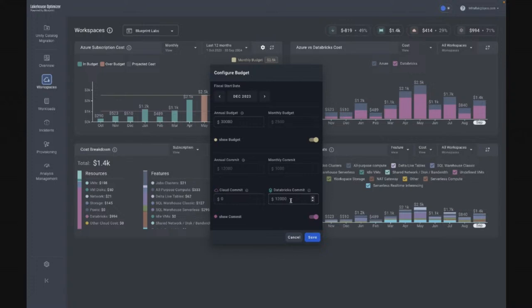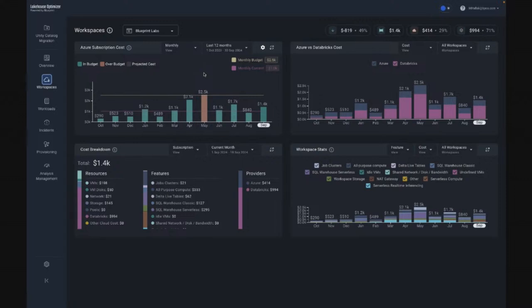Right now, you can see I have a Databricks commitment level set here at $12,000 a year. This is a fairly small environment. And you can see here I had 1 month that happened to be over budget. That was flagged here in this orange bar here. The other sections are still showing that they are within budget, so that's great.